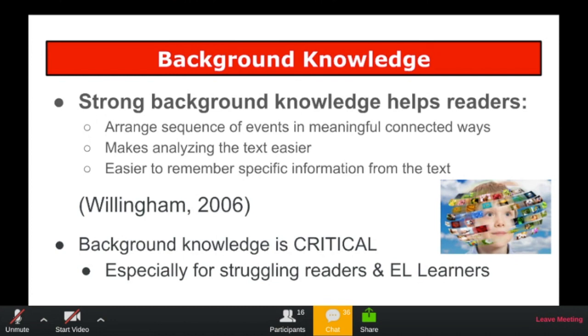So when they're trying to do that higher level skill of analyzing, that background knowledge is going to play a huge key role in that area. It's also going to be easier for them to remember things, which seems kind of simple, but because they have something to connect it to. They can relate it. They can make those connections. That's based on their background knowledge. And that was Willingham. That was his research on that.